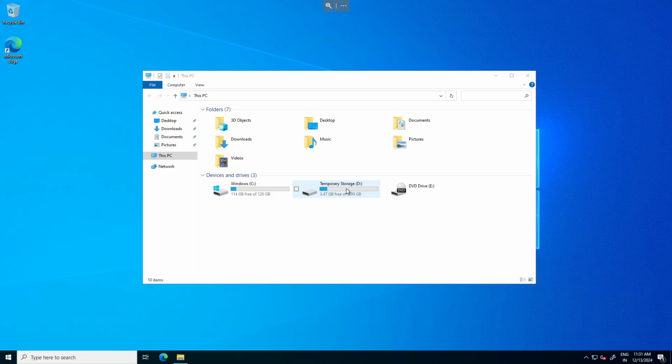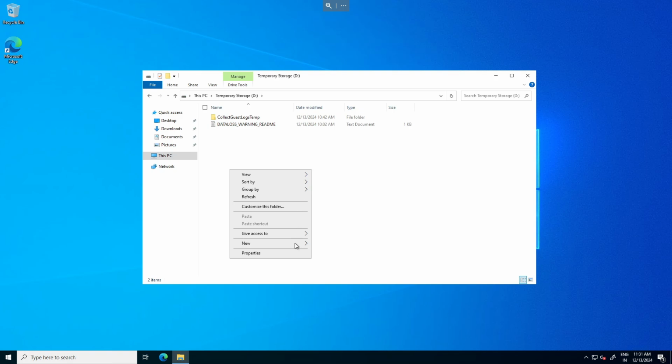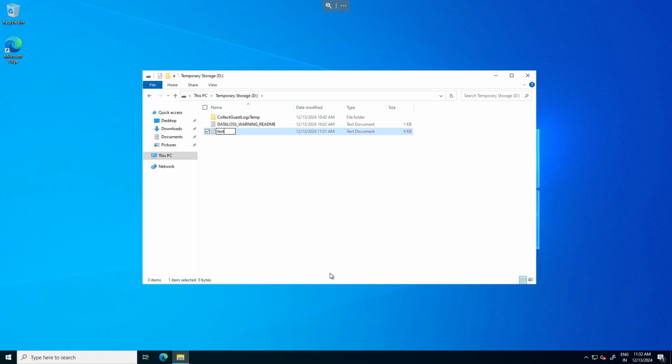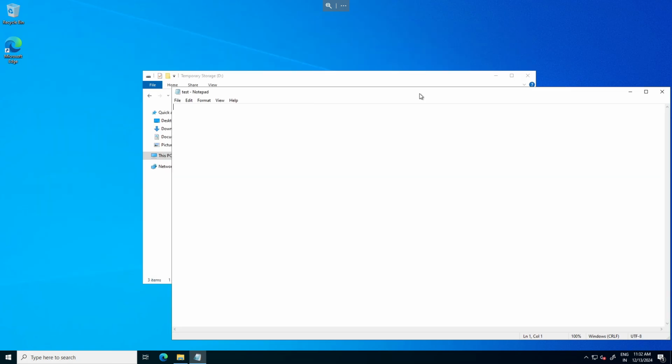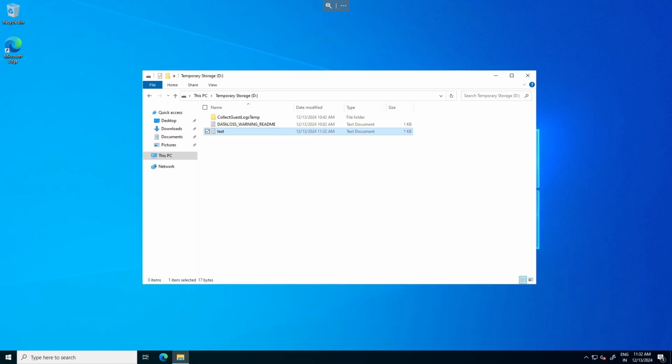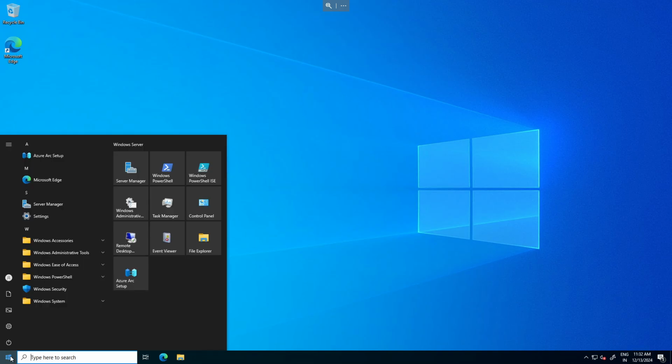For example, let's create a test file on the D drive. Let's open it and create a text file. Let's write into it: this is the test file, and save it. Now let's close it. Now if we shut down the virtual machine from the OS level or restart it, the file will remain intact. Let's check it out. Now I will close it. Let's restart our virtual machine.